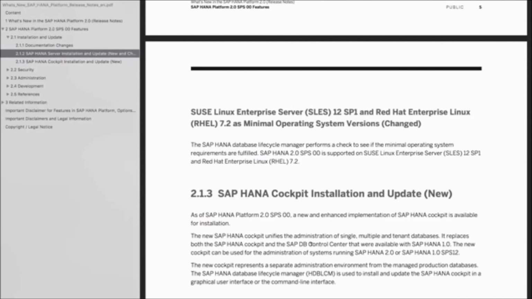Then the What's New guide also mentions that the Lifecycle Management Tool now performs a check to see if the minimal operating system requirements are fulfilled.